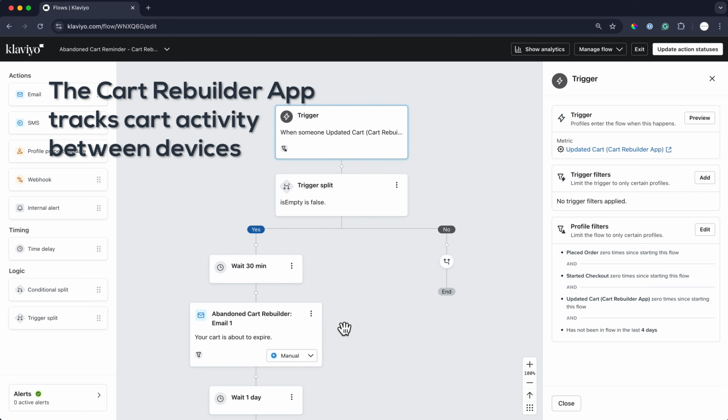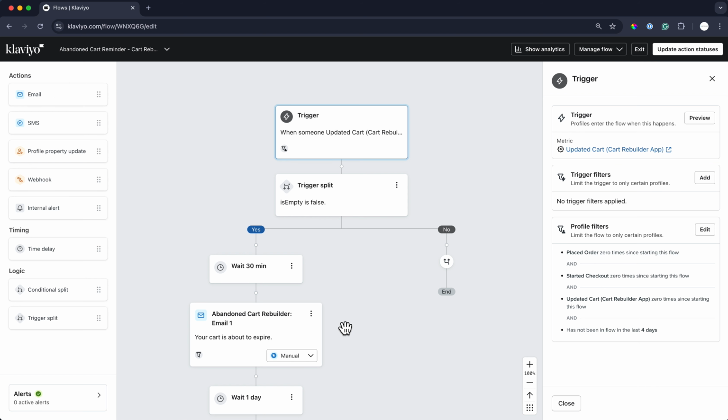One of the standout features is its ability to track cart activity across different devices. If a customer starts shopping on their phone and then switches to their laptop, the Cart Rebuilder app keeps everything in sync. It updates their cart information in real time no matter what device or browser they use. And the best part? It works without needing cookies. So in a nutshell, the Cart Rebuilder app keeps your abandoned cart emails timely, relevant, and customized to fit your brand style, making it easier to recover those lost sales.